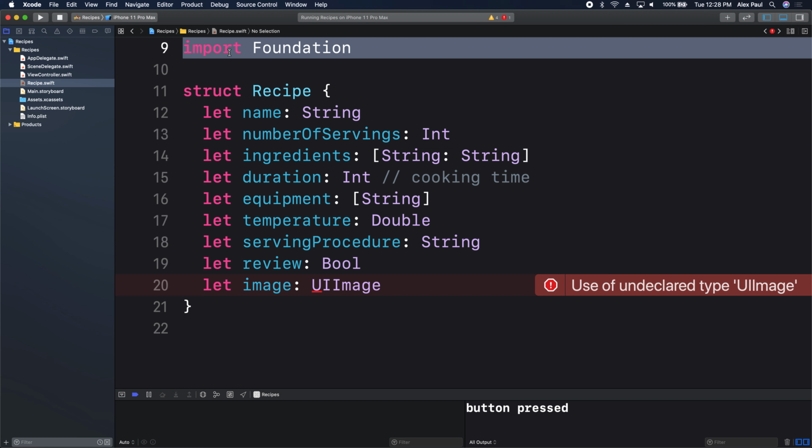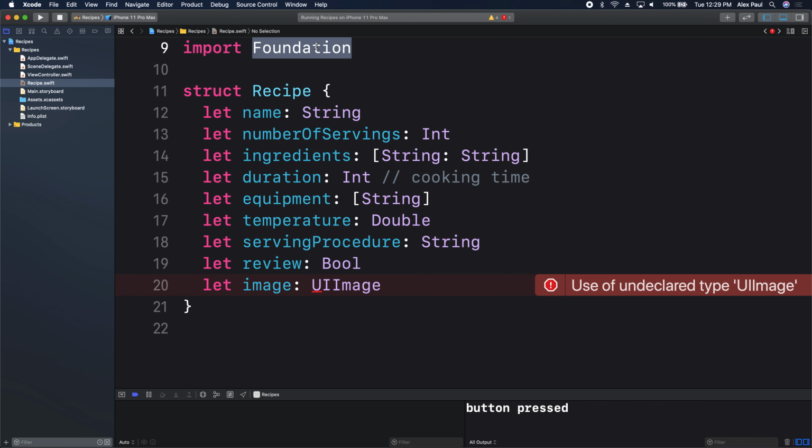Everybody with me? So when we say import something, we're saying get me all the classes for that particular framework. Foundation does not have UIImage, so we need to get access to it. UIImage is part of UIKit. So here we need to change Foundation to UIKit in order to have access to UIImage. Yes, sir? You can import both, but UIKit has Foundation already, so that's like double work for the compiler. So in that case, just UIKit is enough. Cool? Very good question. So here, just simply change Foundation to UIKit.